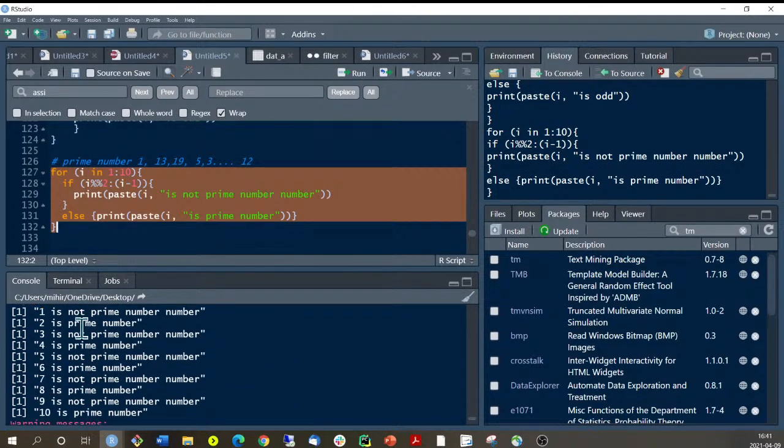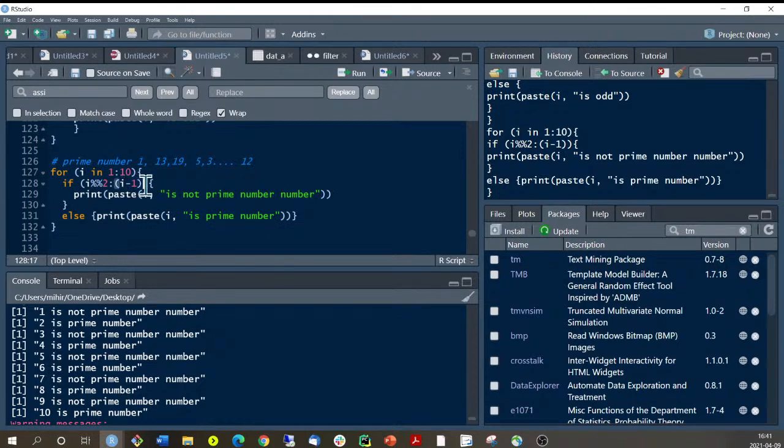So it's saying 1, 4 is... no, I made a mistake. Here I need to say 0, because if the number is divisible, then the modular operator will be 0. So if the number is divisible by 2, it will be 0, and then every number from 2 until just one number before your number, from 1 to 10.